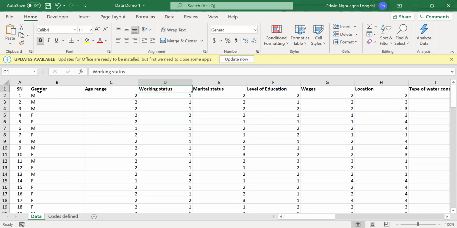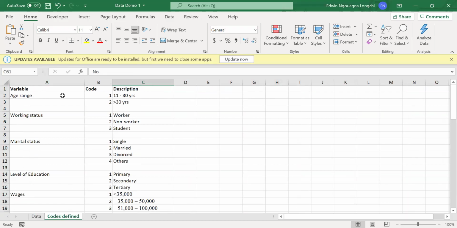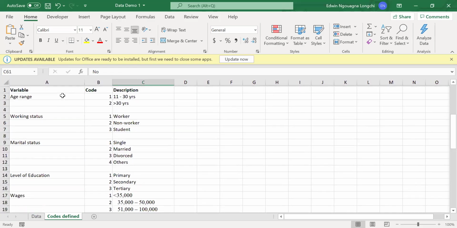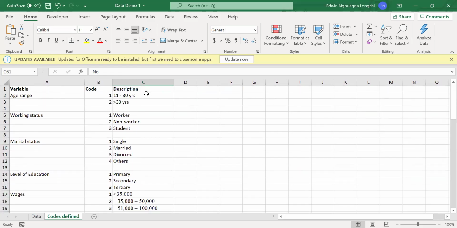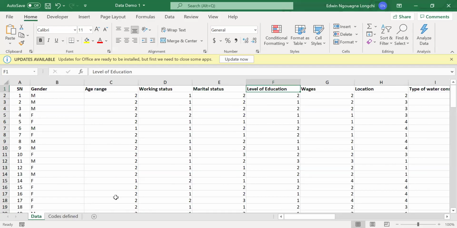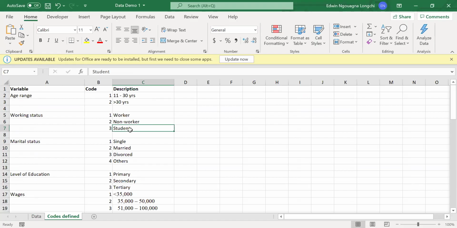So all these columns you see, gender, age range, these are called variables. Okay. So you see that all the variables now are on column A. All of the variables are here. And then we have the code and we have the description. So the one I am seeing under age range means 11 to 30 years. And the two I am seeing means more than 30 years, or those who are above 30. The working status, the one I am seeing here, means it's a worker. And the two I am seeing means that the person is not working. And if I see 3, it means it's a student. You see, so every number on the code has been defined or is described here.